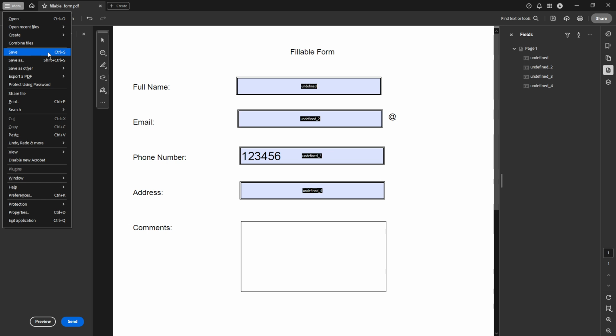Through these steps, you've enhanced your PDF's functionality, making it more interactive and useful for users who will be filling it out. Adobe Acrobat Pro DC equips you with powerful tools to customize your forms to fit a variety of needs.